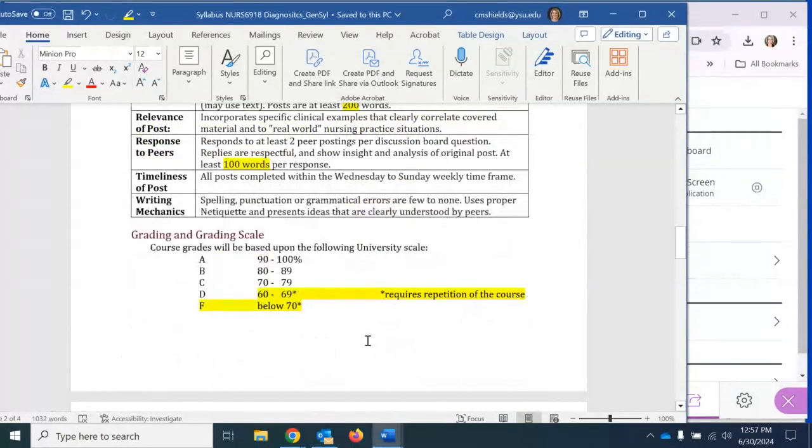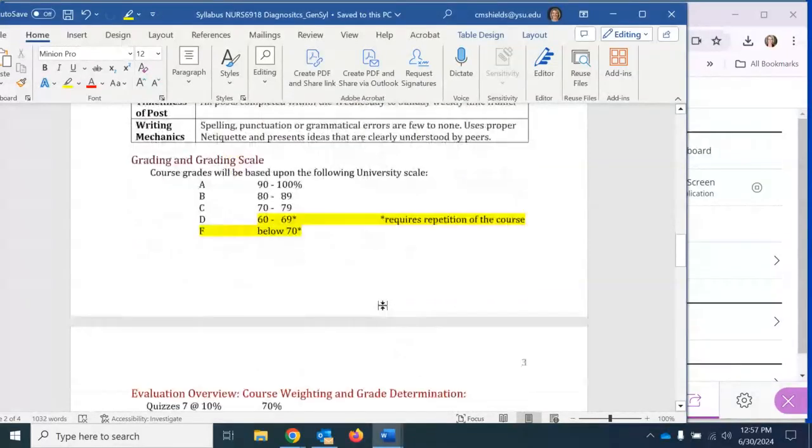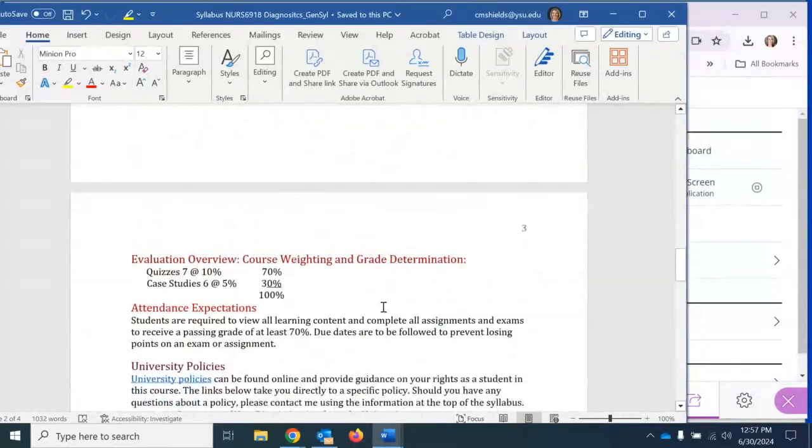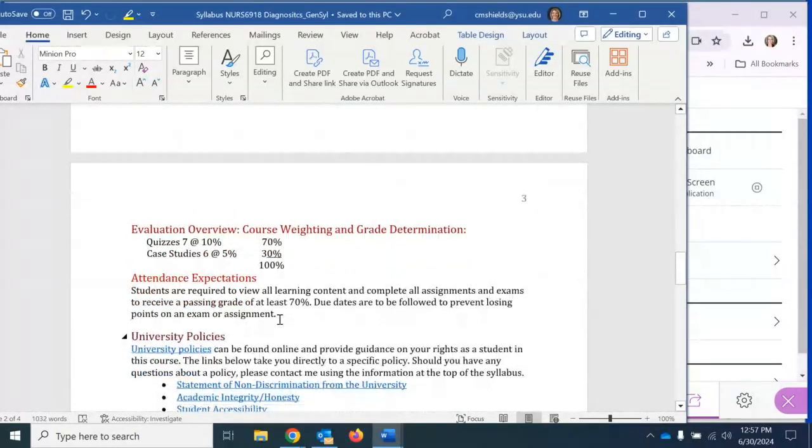This is our grading scale: 90% is an A, 80% is a B, 70% is a C, and anything below a 70% will require repetition of the course. So evaluation is pretty simple. 7 quizzes at 70% and 6 case studies at 5%. 70 plus 30 gives us 100%.